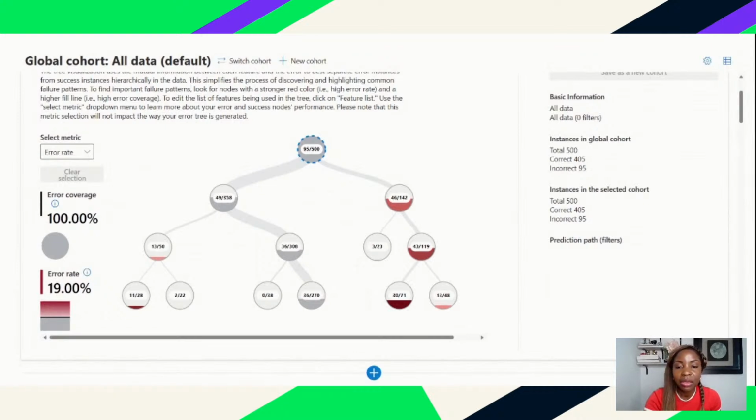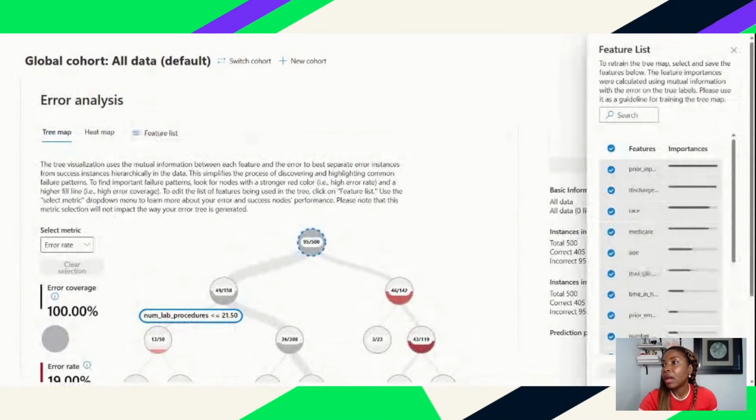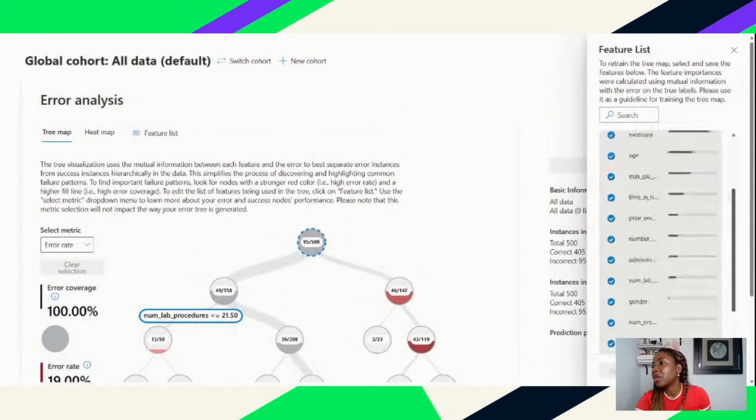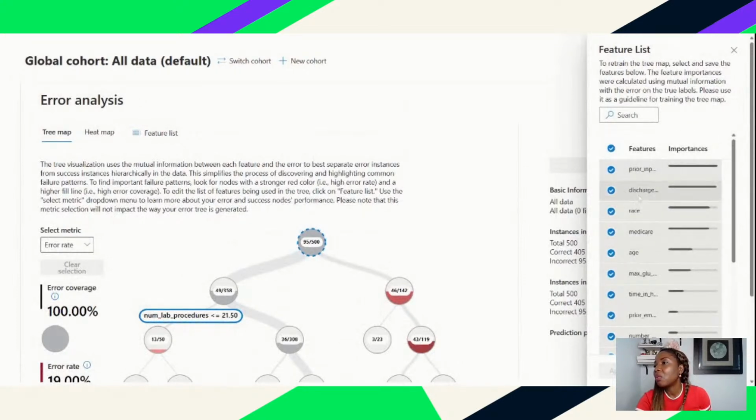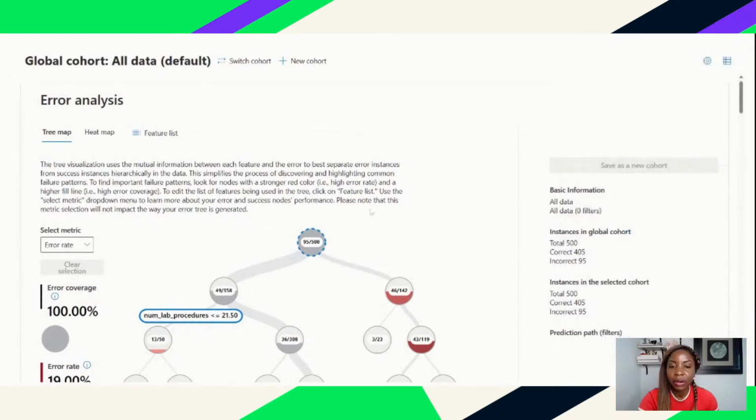And the good thing is everything is color coded. So the darker the red, the higher the error rate, as we see in the decision tree. The lighter the color, we know that, okay, this is good, we don't have as many errors. Another thing the dashboard does is, when it was evaluating your model, it went through all the features and lists the top features that it saw errors in. All of this is to help us get to where the issues are.